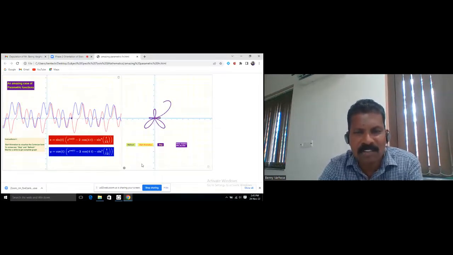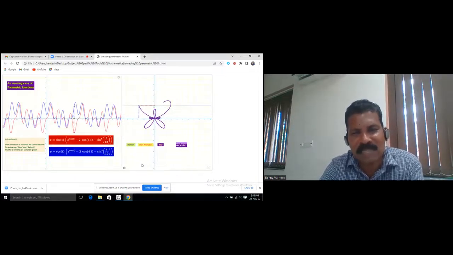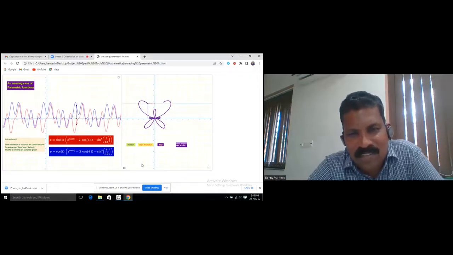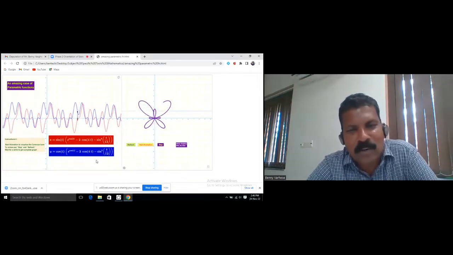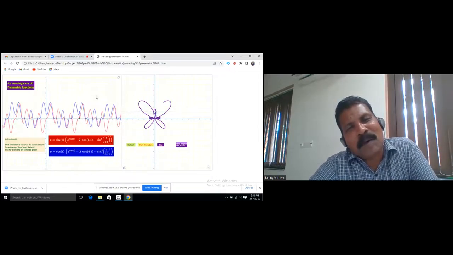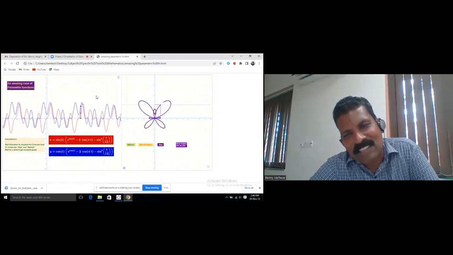Parametric function. We will come to the plus 2 syllabus later on in parametric, that is a circle, ellipse, etc. But here it is a little bit advanced level. So this function we are not using, but for the curiosity of this graph, the charm of the graph, one should say, the butterfly model.